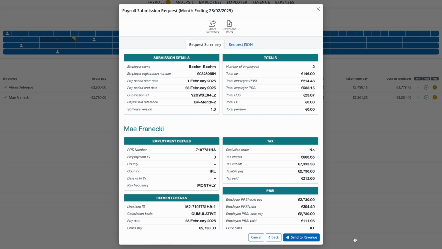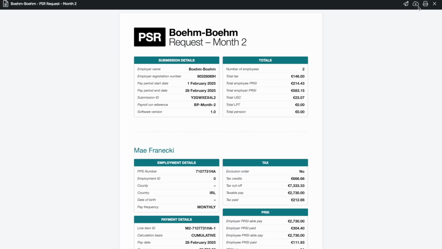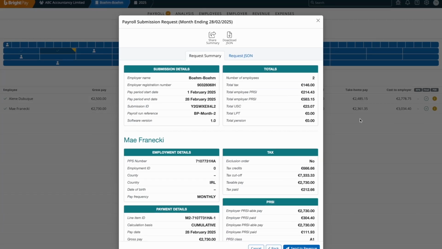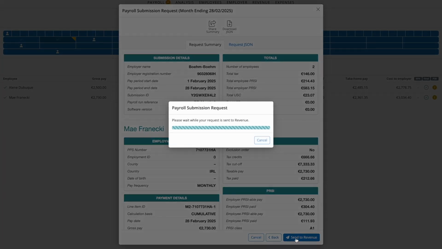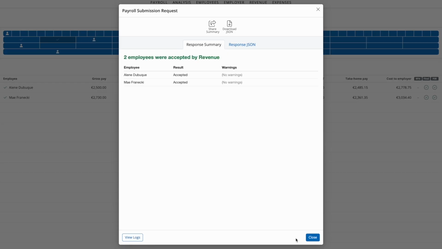A summary of your pending submission to Revenue will now be displayed on the screen. Should you wish to print, download, or email the summary, simply click Share Summary in the top right-hand corner. When ready to do so, click Send to Revenue to submit your PSR to Revenue. A confirmation will be displayed on the screen after successful submission to Revenue.